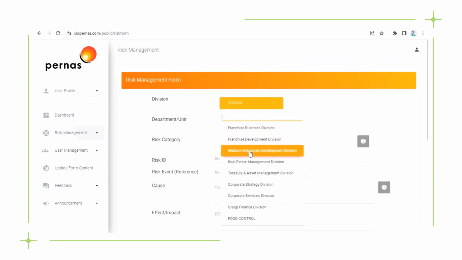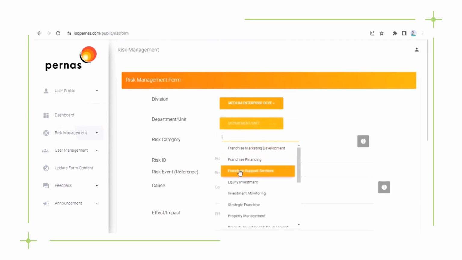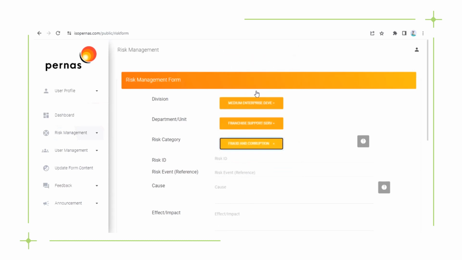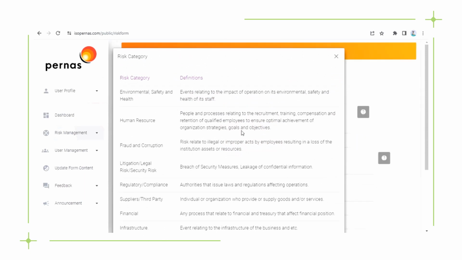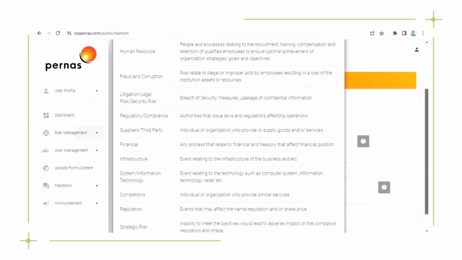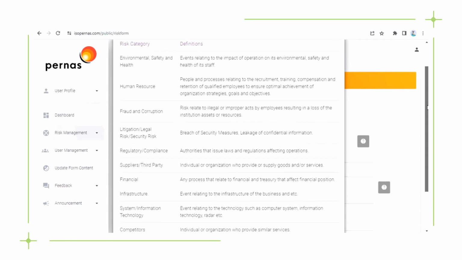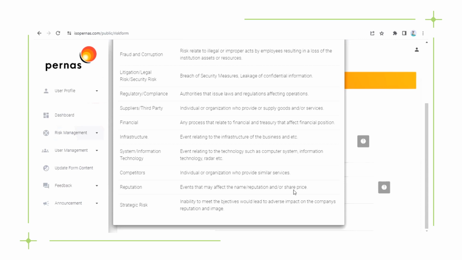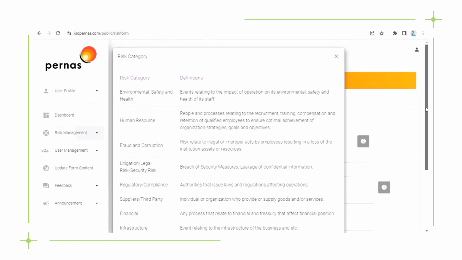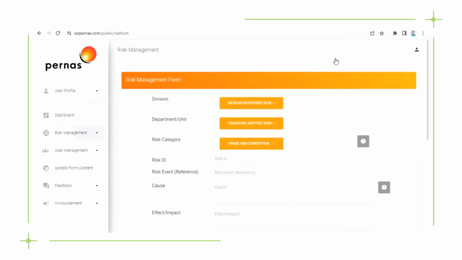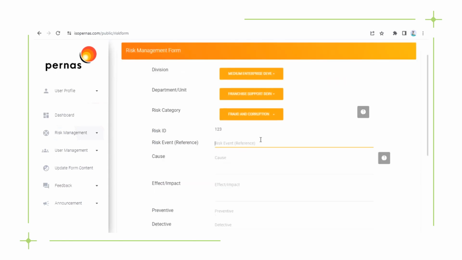We can select any division and department, and risk category. We can click on this button to view the information of the risk category, which category we want to include in the form. This is as a guide. So we can enter risk ID 123 and risk event such as testing.